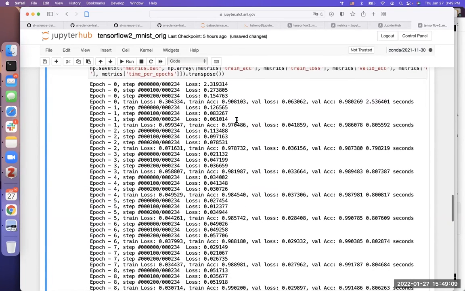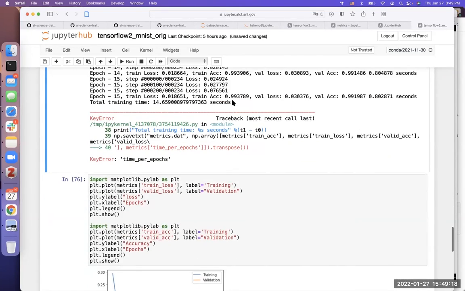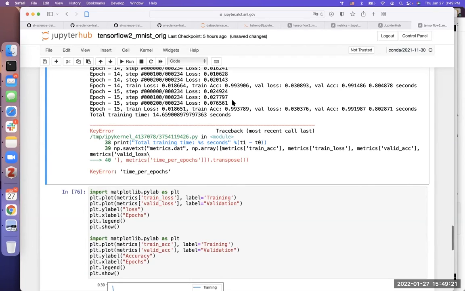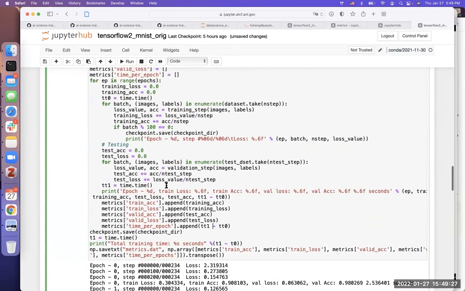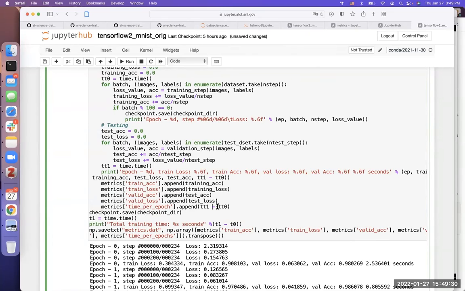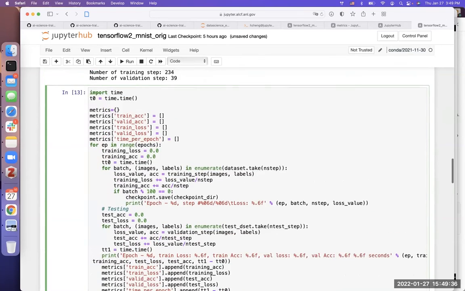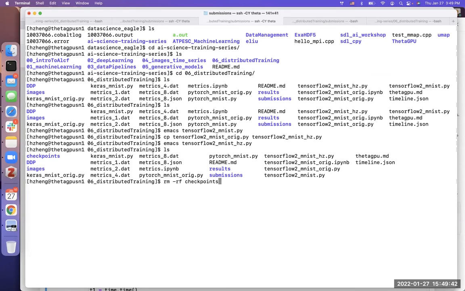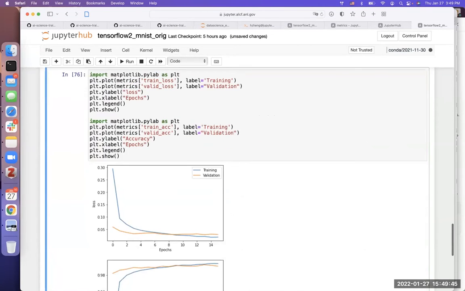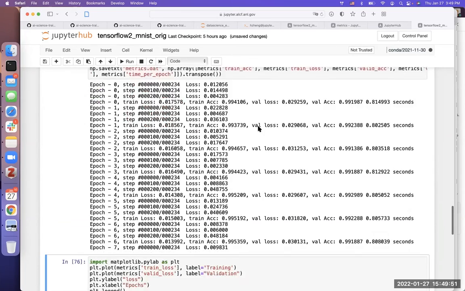probably didn't remove the checkpoint. So this accuracy is quite high even at the first. Oh, there's a little bit of error here, maybe some time per epoch. Okay, let me run it again. But before that, I want to remove my checkpoint. So, okay, somehow I still get a very good result.